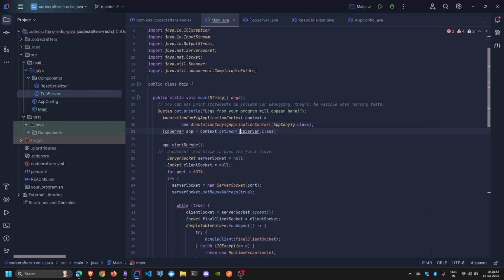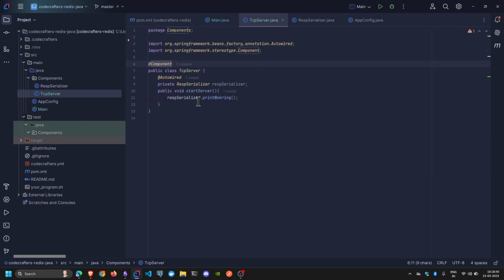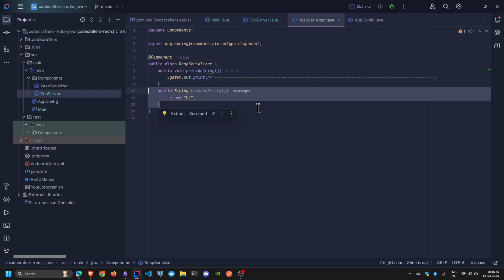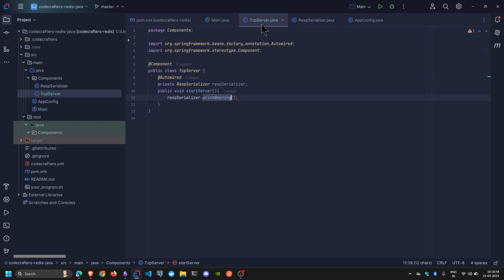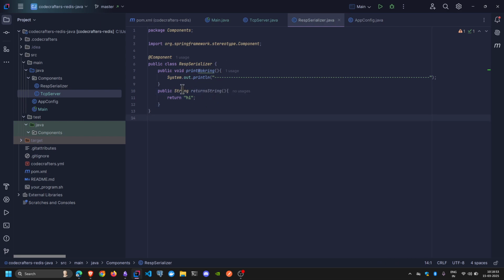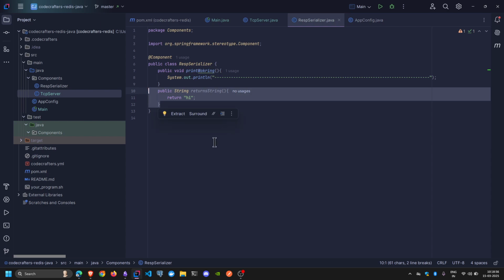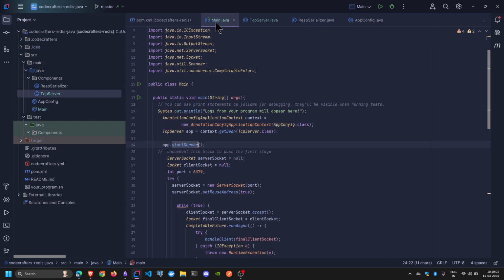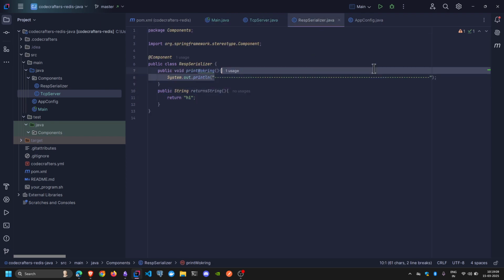Yeah. So this will call the start server method in my TCP server. My TCP server has a start server method that's calling the print working method of the RESP serializer. This is not being used anywhere. I can remove it, but I'm not going to remove it because I'll be setting up integration testing and I'll start with this first random method just to see if my context is being loaded fine into my tests and whatnot. So with this, if I run my application, I should be able to see this random line in the logs.